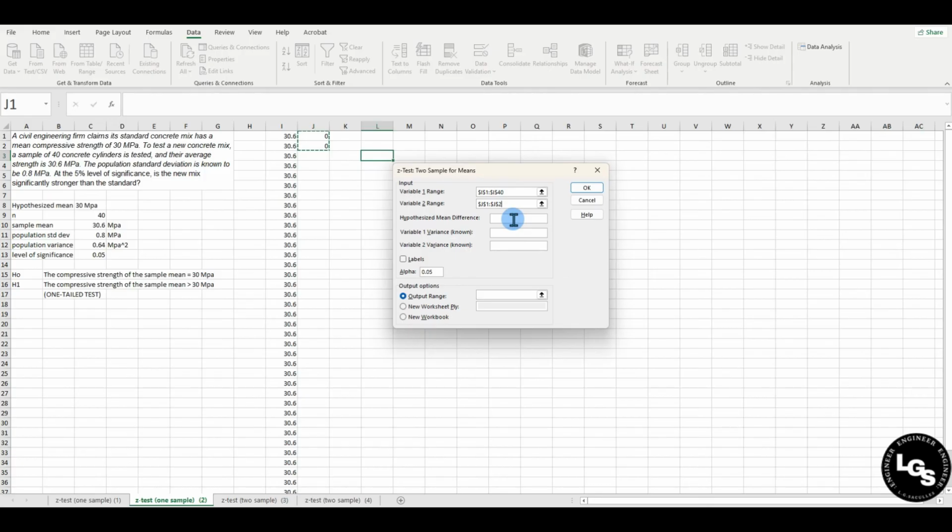So it is like the previous problem. For the hypothesized mean difference, we need to input the standard of the company, which is 30 megapascal. For the variable 1 variance, that is the computed one from the standard deviation, which is 0.64. For the variable 2 variance, this is a dummy data again, so we need to input the smallest possible number. For the label, I will not check this because we did not write any labels before the data.